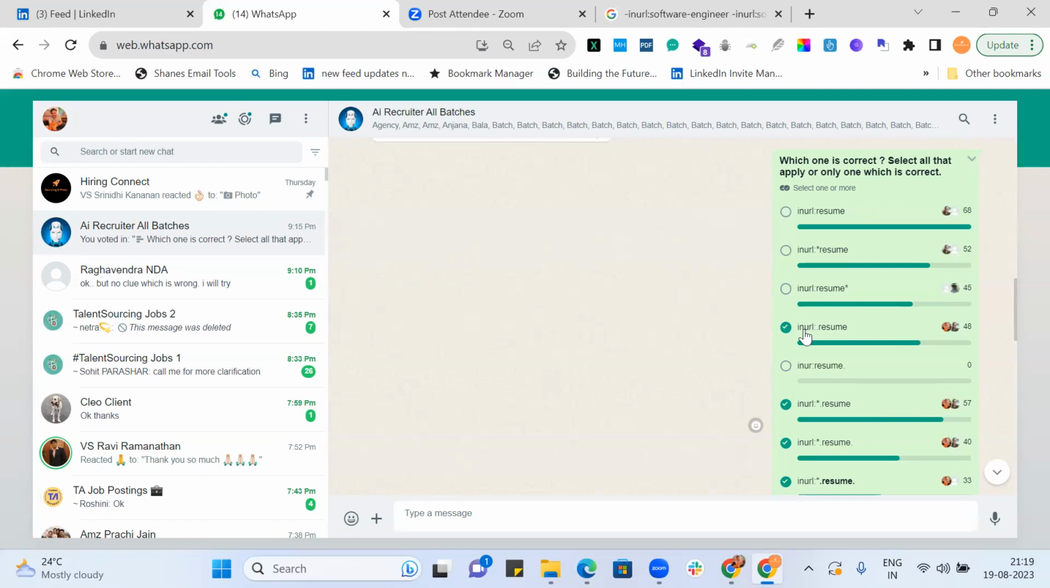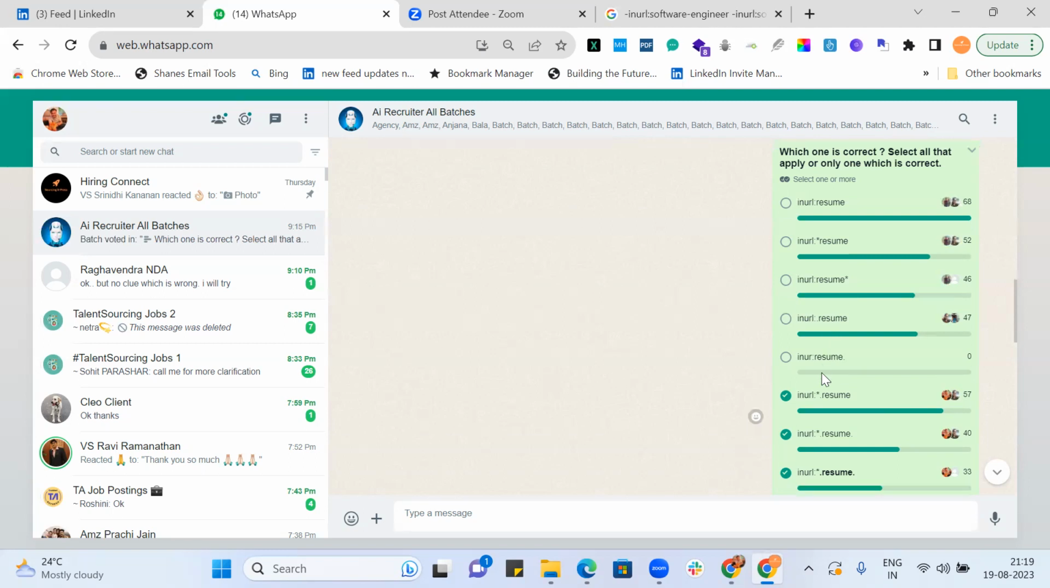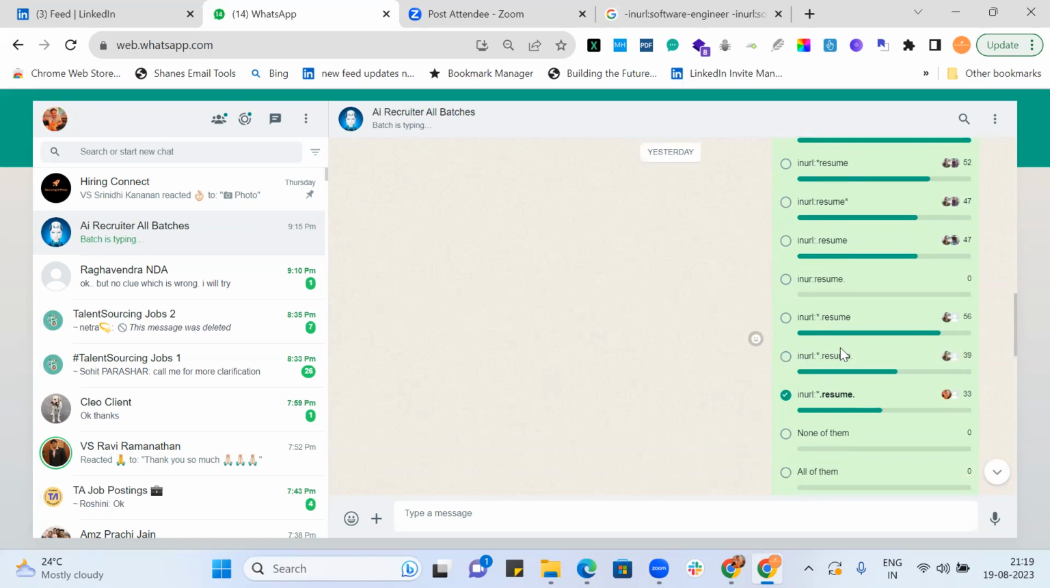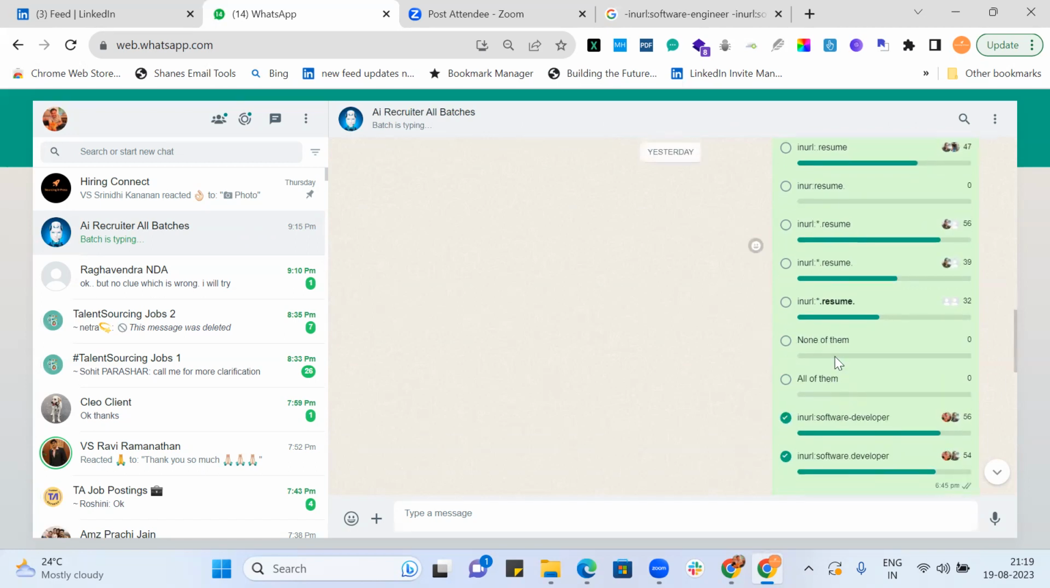Okay, in URL dot resume, correct? Yes, this is correct. Why is this wrong? L is missing. In URL star dot resume, is this correct? Yes, correct. In URL star dot resume dot, correct? None of them? No. All of them.